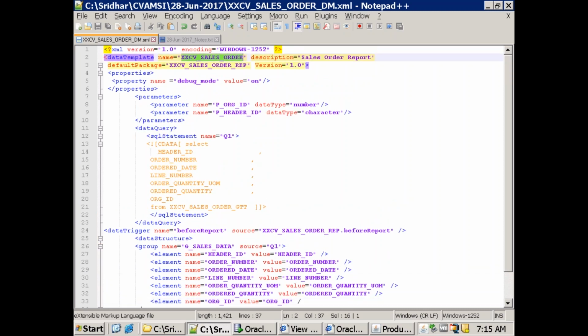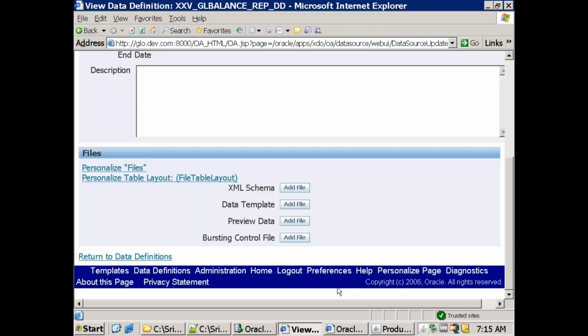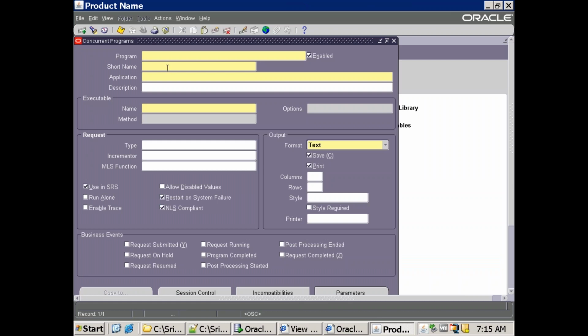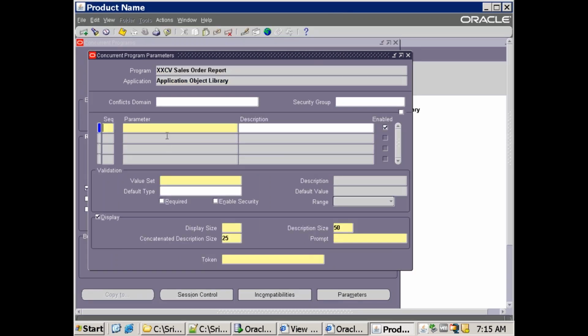Clear so far? Yes. Okay, so now go to concurrent program. So we are using the already existing XML file and modifying it, right? Yeah, of course, because we cannot write it from scratch. We always need to use the existing one and then update it accordingly, because there is no tool available for that from Oracle. So we just need to use whatever exists.